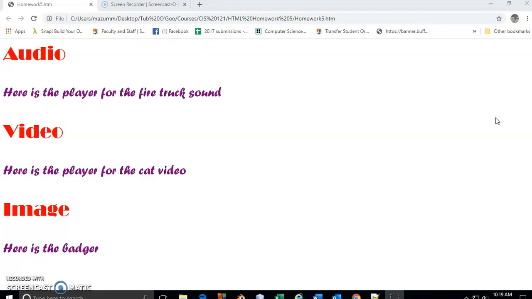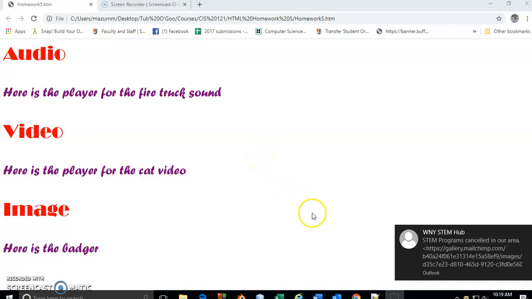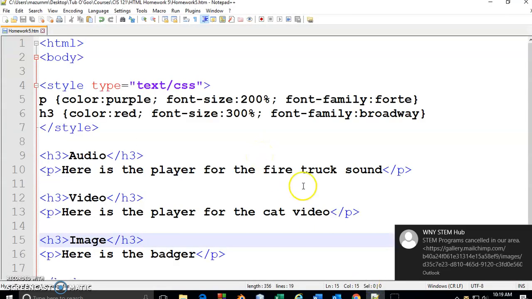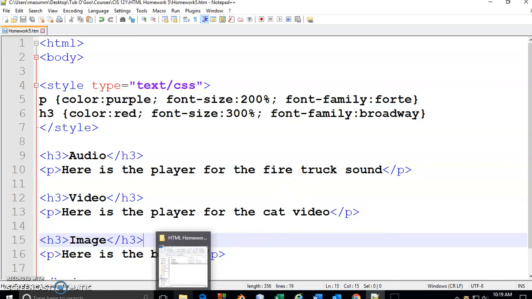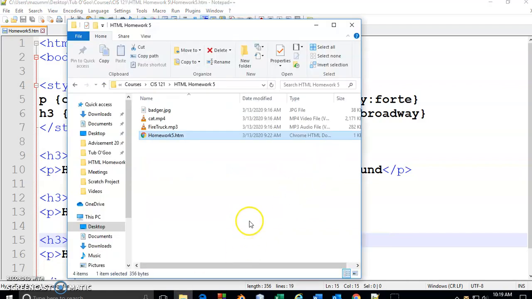I'm in the same situation I was at the end of the last video. I have 3 things open which I'm interested in. One is the Google Chrome browsing of our file, which is shown here. I also have the file open in Notepad++, which is here. And I also happen to have the folder open that has my elements in it. You can see we were working with homework5.htm last time.